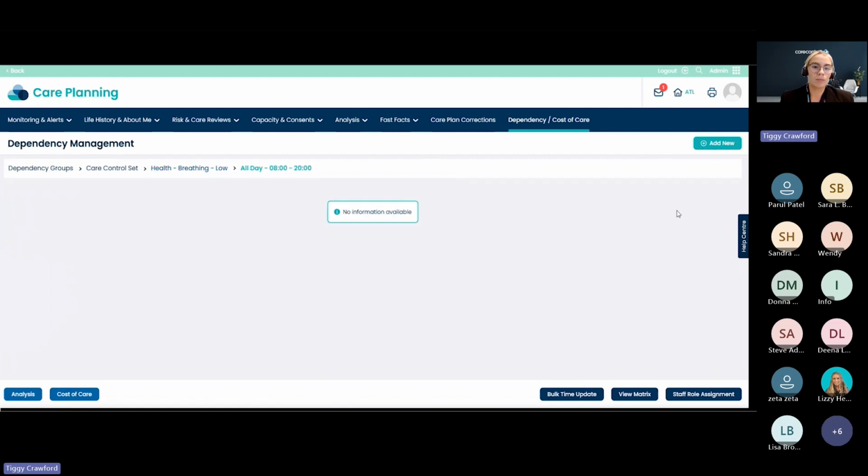If I select Explore, we're also having a look at the minutes of care provided to an individual client for this particular domain. So for someone who has breathing and a low level of support for breathing, we would expect about 5 minutes of care support per day for that client. Okay, so you can come in here, you can build and you can set this up.